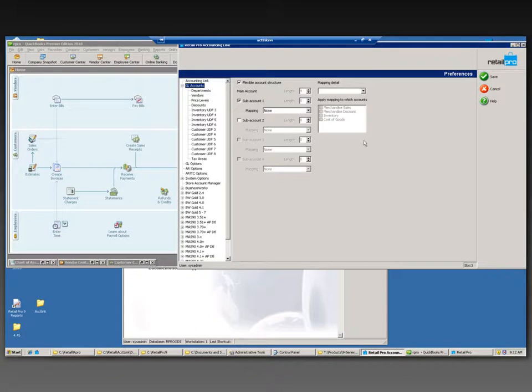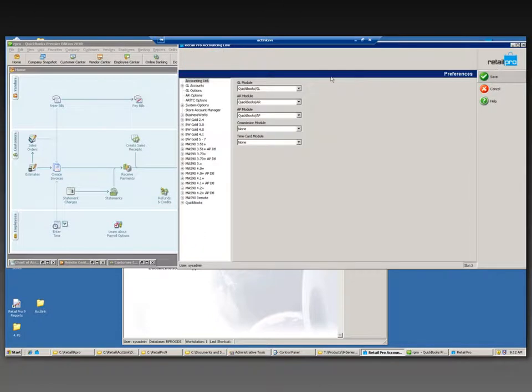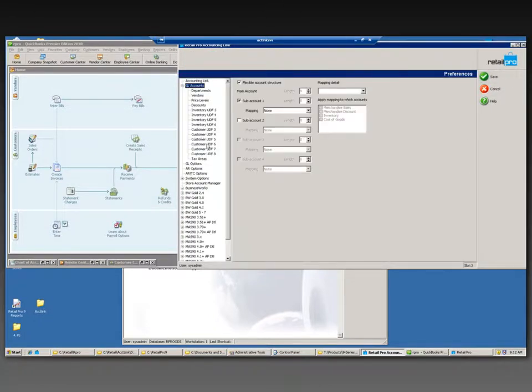I'm sorry, Brendan. Sure. Where is this option? What page are you on? I'm following you along with my setup. Sure. Are you in just GL accounts there? Yep. We'll go into Options, Preferences, and then we'll go to GL Accounts. GL Accounts. Okay, yep, good.